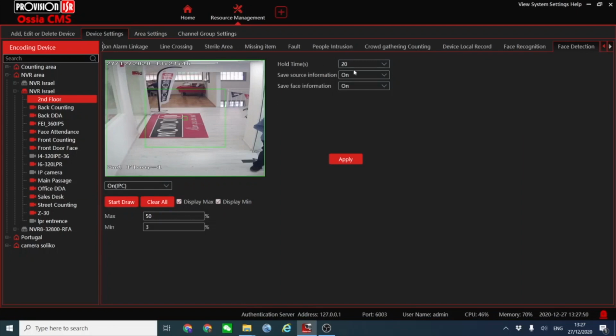We can control the holding time and where to save the information. By default, it will be saved into the NVR itself. We can see the minimum size of a face and the maximum size of a face. Really, everything is here. You can also control the sizes themselves.